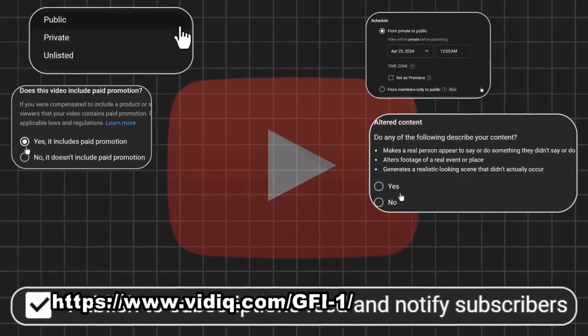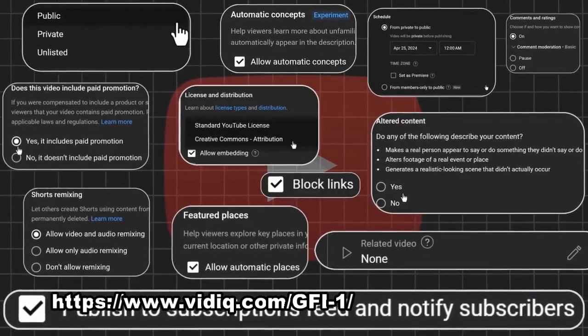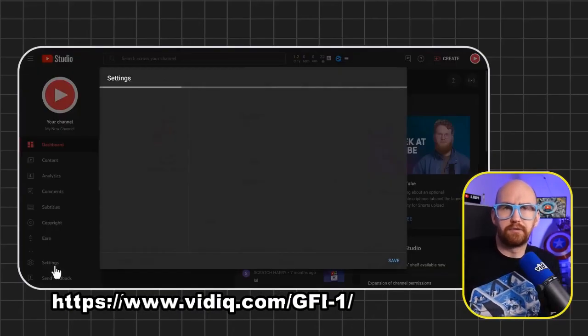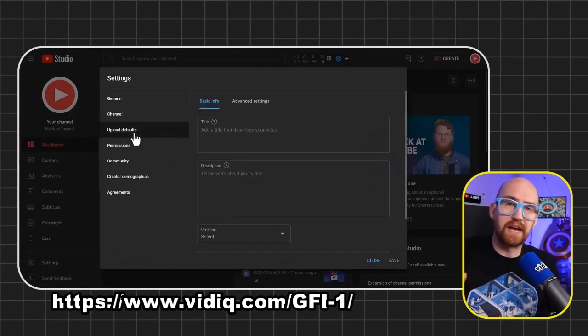There are tons of YouTube settings that can make or break a video. So here's 16 of them and how to fix them so you get more views. Make sure you stick around until the end because there's a huge update to a setting you're all desperate to get your hands on. So in your YouTube Studio, go to settings and then upload defaults and find visibility.